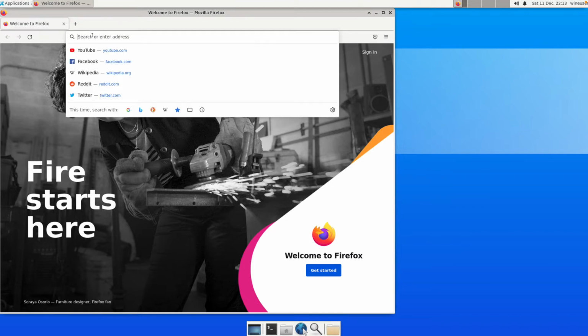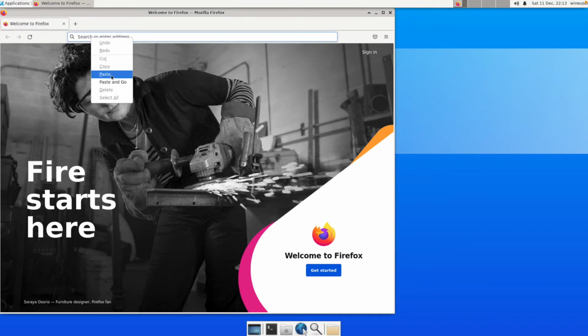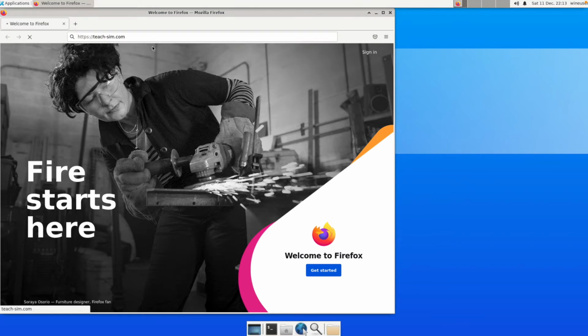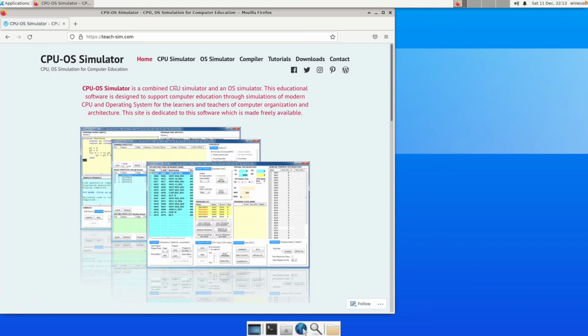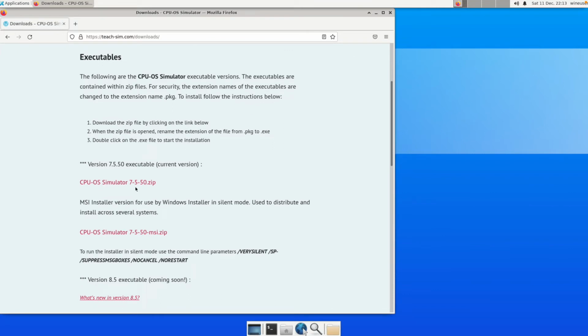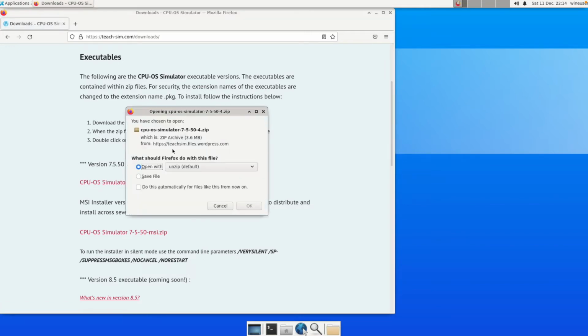So in my system I'm able to copy from the host system and paste to this virtual machine. So here, you go to downloads. The first thing we should do is download this zip, the installer zip. Basically this is an installer for this CPOS program. So just click on it and say save file.